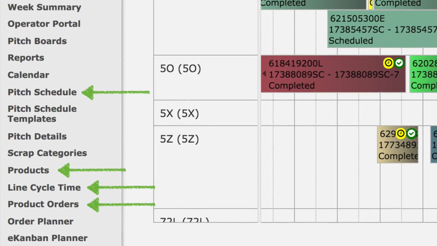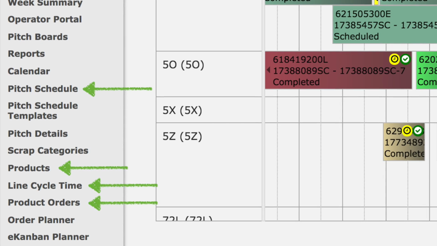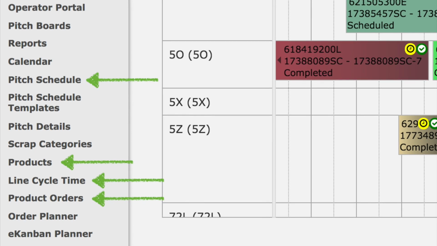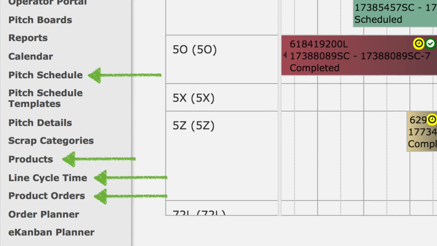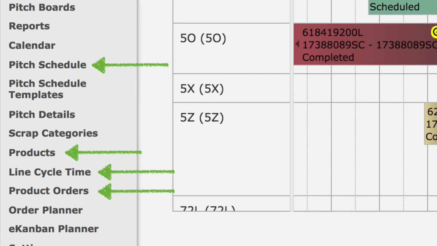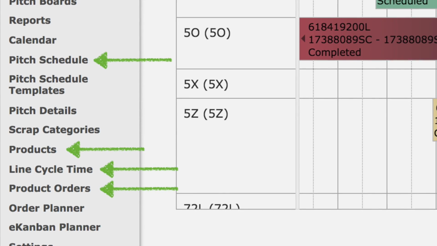This video assumes that you have configured your lines and have set up products and have orders inputted into the system. In addition, you'll also need to have your pitch schedules loaded for the various lines that you wish to schedule. If you haven't completed these steps, now is a good time to stop and go ahead and do that configuration.